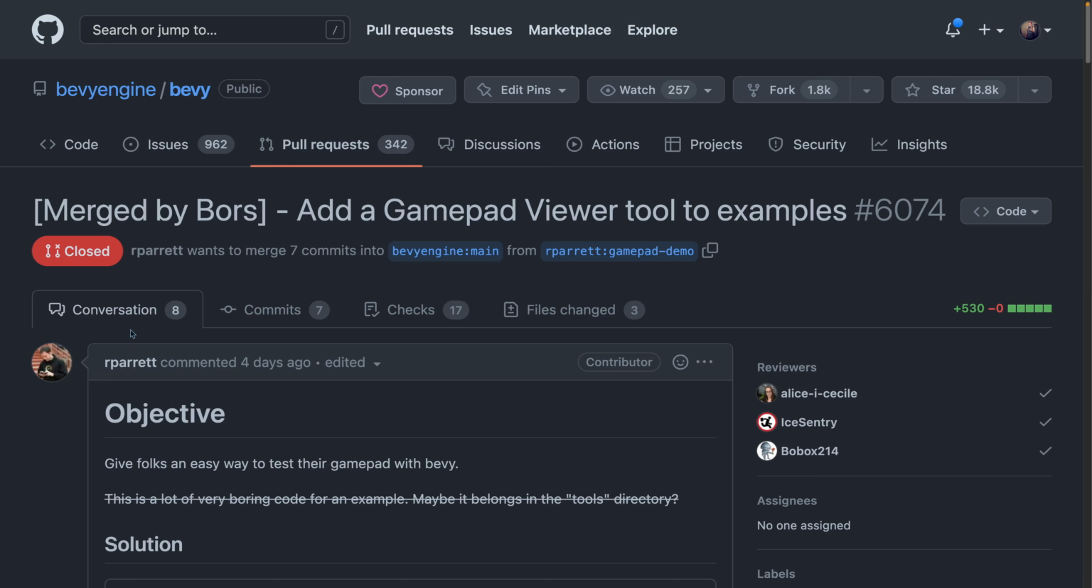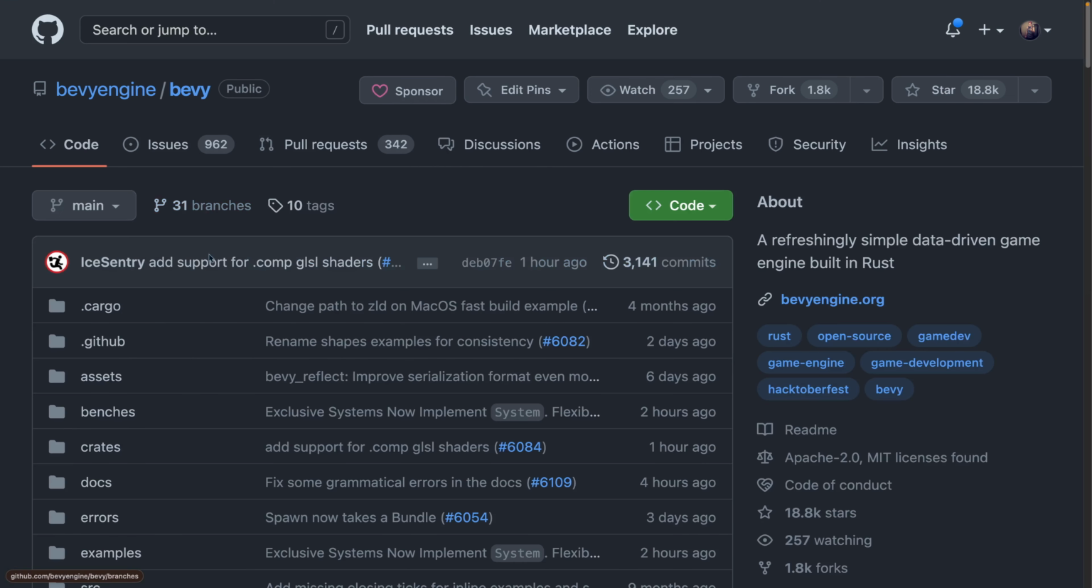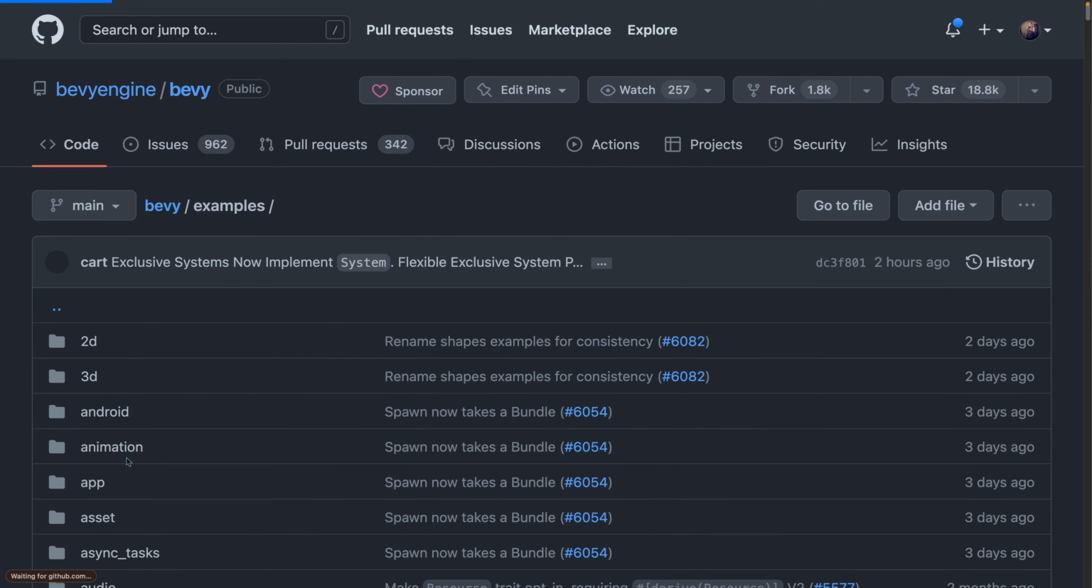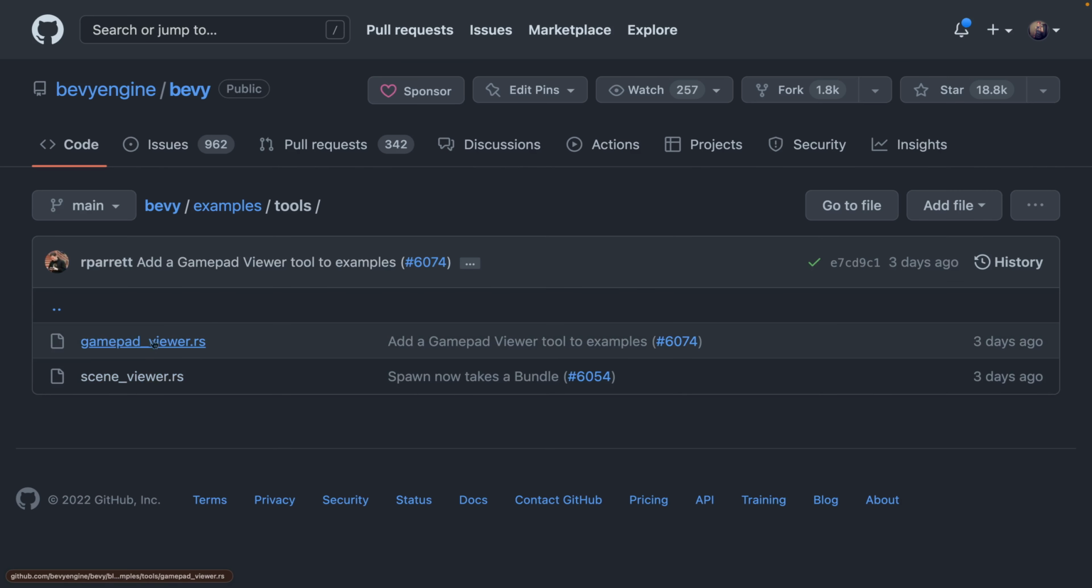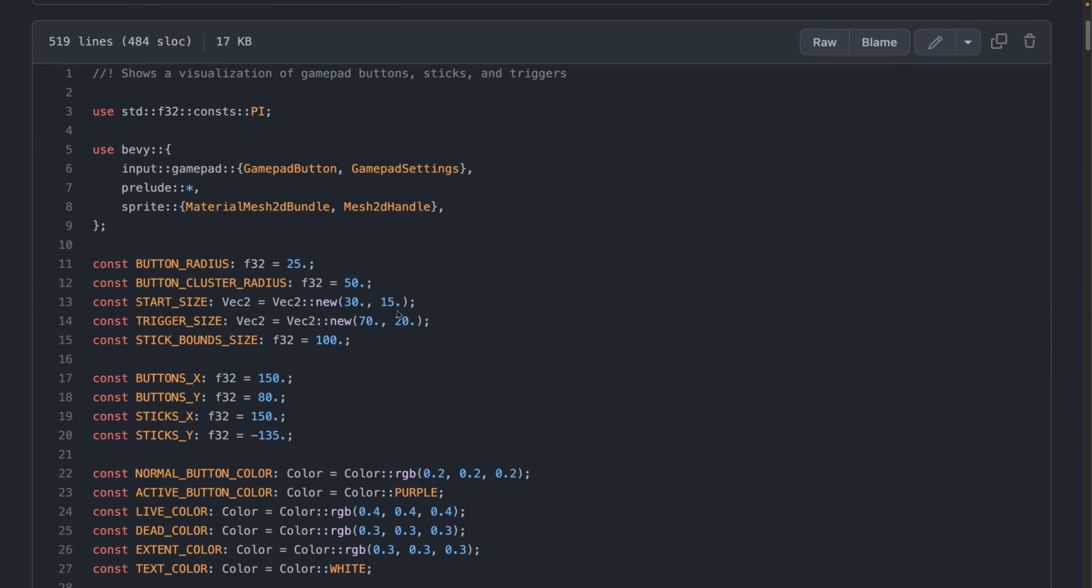screen. Since this is an open source PR today that went into the Bevy repo in the examples folder, I would be remiss if I didn't tell you which PR and where to find it. So it's PR 6074, and if you go to the Bevy repo inside of the examples folder, down to tools right here, and then Gamepad Viewer. And Gamepad Viewer is basically all of the code that we are going to go over today. It is quite a bit of code. It's about 500 lines of code for this viewer, but it is isolatable.